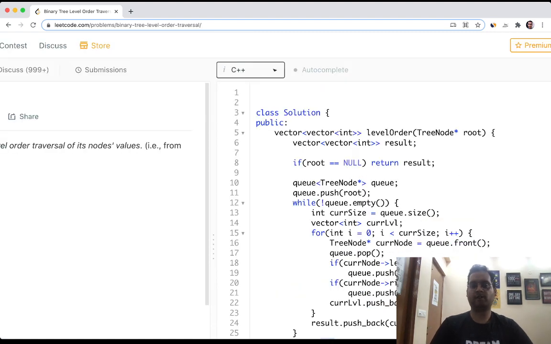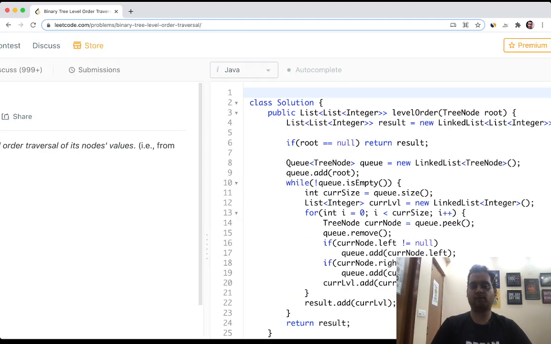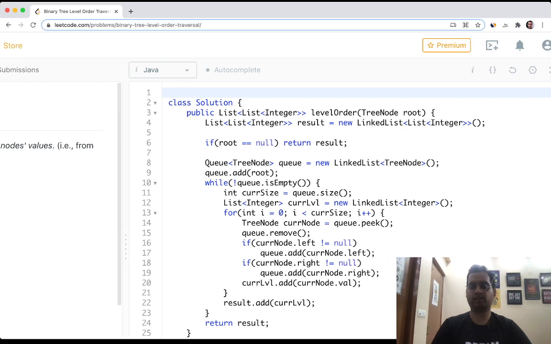Let's look at the Java code. So here we have to return a list of list of integer, result. We have initialized it to be a linked list. You can also use an array list, but linked list is more efficient in many cases. We check the base condition. If root is equal to null, you return result.